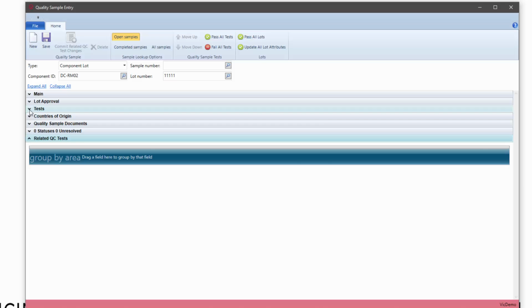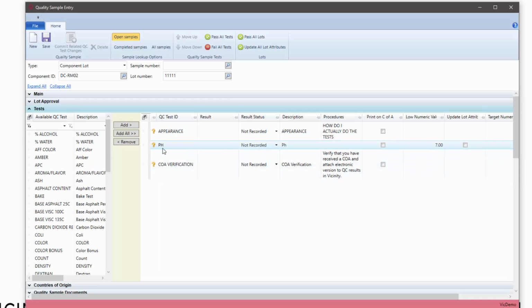So we can define tests for this. Here's the pH test. When I enter a result here, the system will go and update or pass that into the lot attribute itself. It'll write it into that table, so I don't have to go and do that myself. And I can also go here and just say update all the lot attributes as well. There's your update lot attribute for a single lot attribute. And when I save that, it'll just go and write to that table.